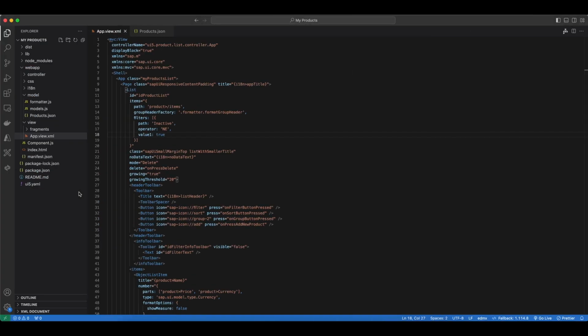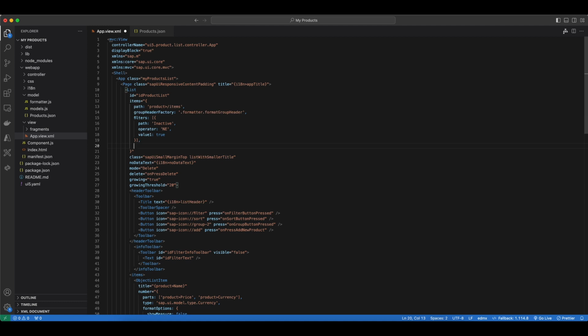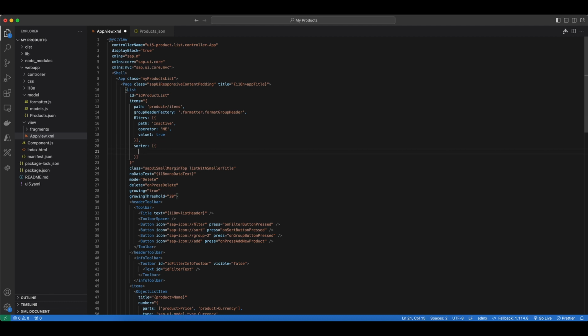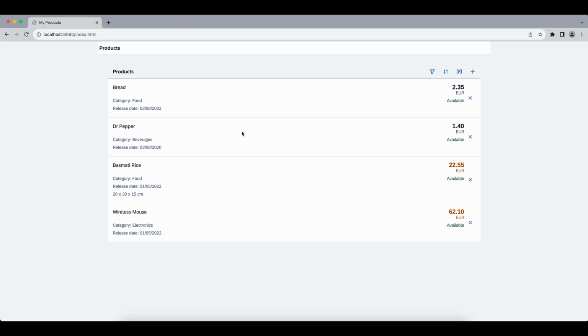And very similarly we can also define a sorter here. In a new line we say sorter. It's a sorter singular this time, not filters, but it is again an array of objects. And here we have two attributes only. First one is the same, path, and let's sort by the name, for example, just to make sure it's not already sorted. Basmati, wireless mouse, okay.